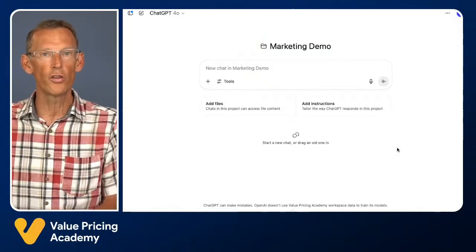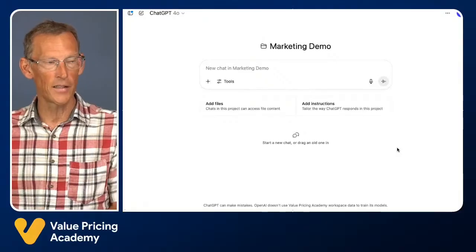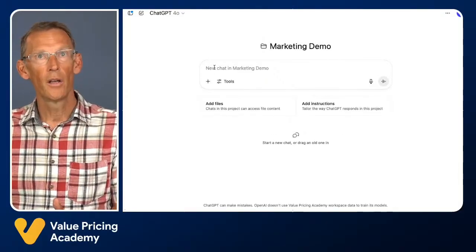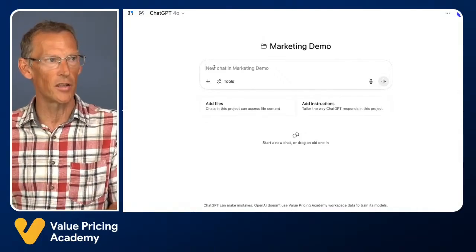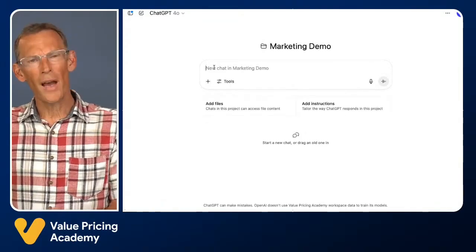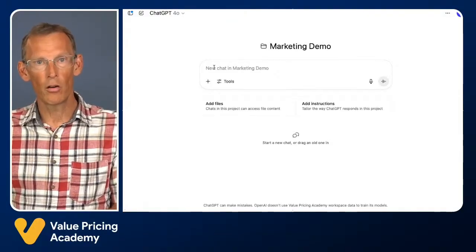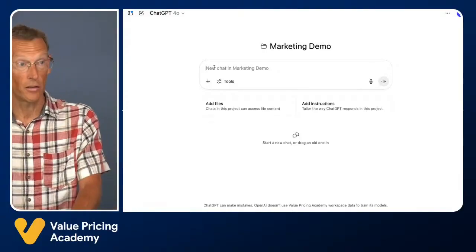If all you want to do is organize chats into one place, then you can get started straight away. You'll see that right at the top it says new chat in marketing demo. So we start our chats inside the project, and that means it will automatically be filed there. But if you do that, you're missing out on some of the real power of projects. The real power of projects is the instructions and uploading files.